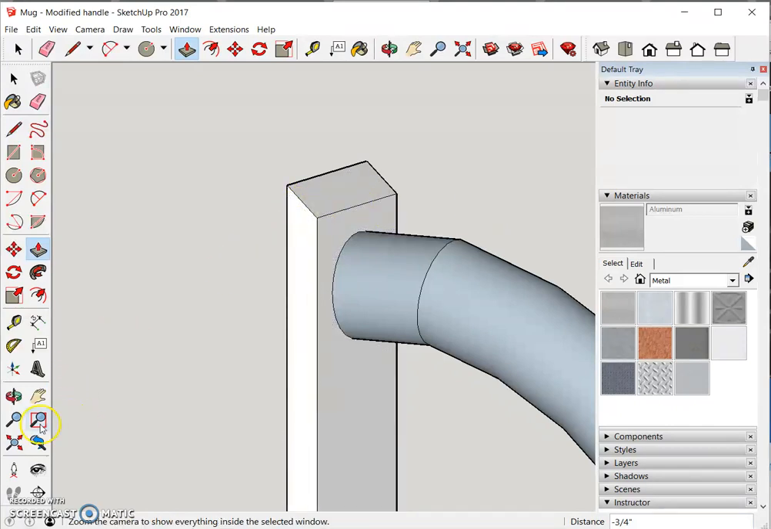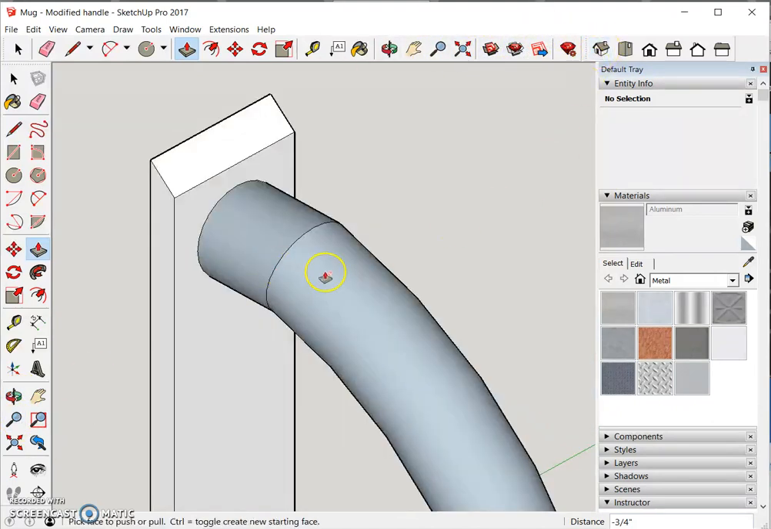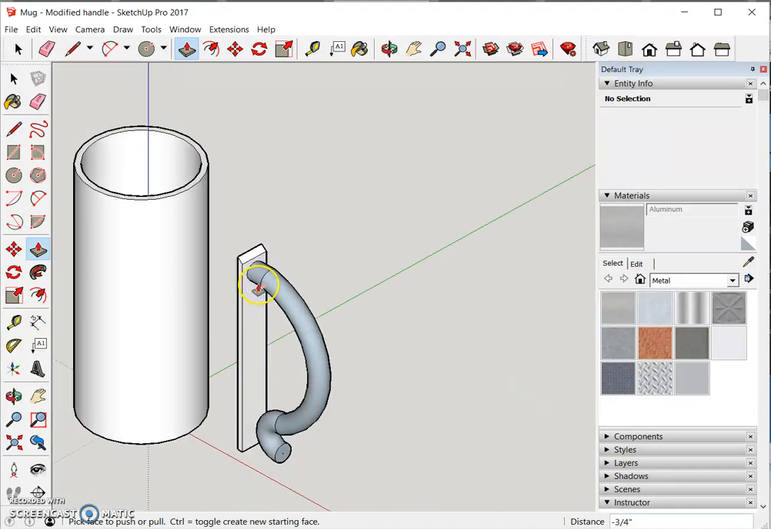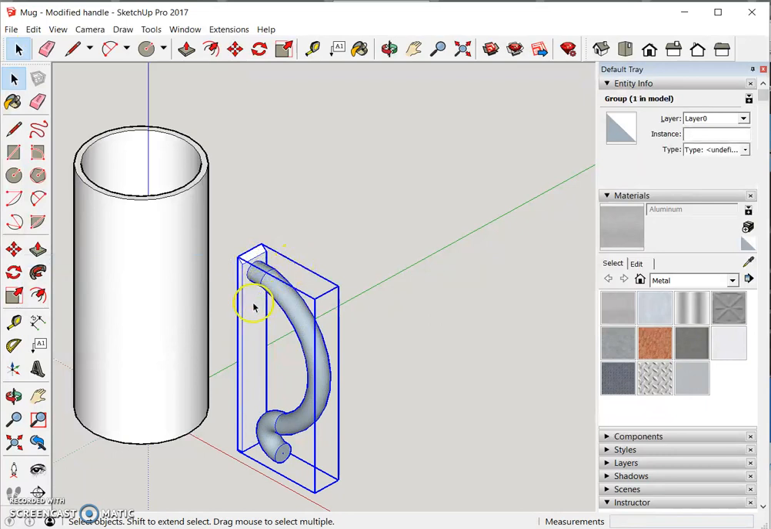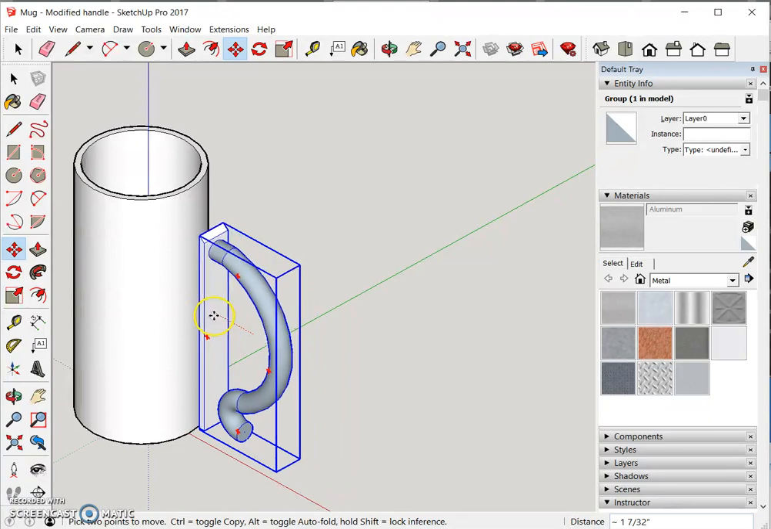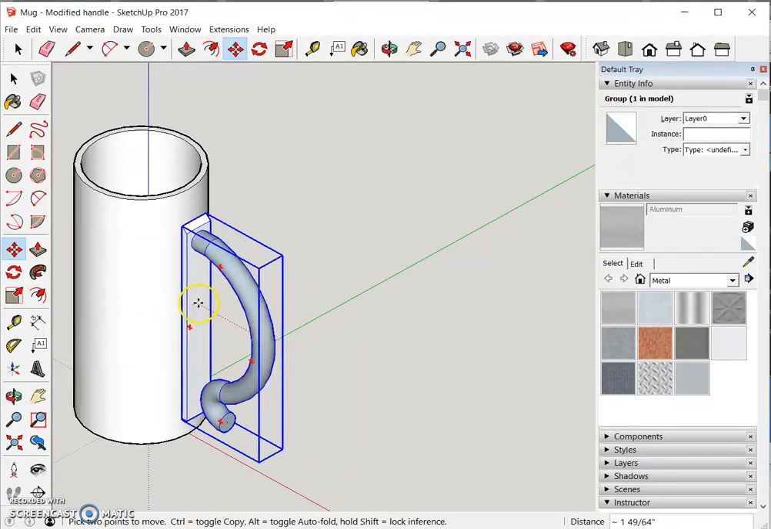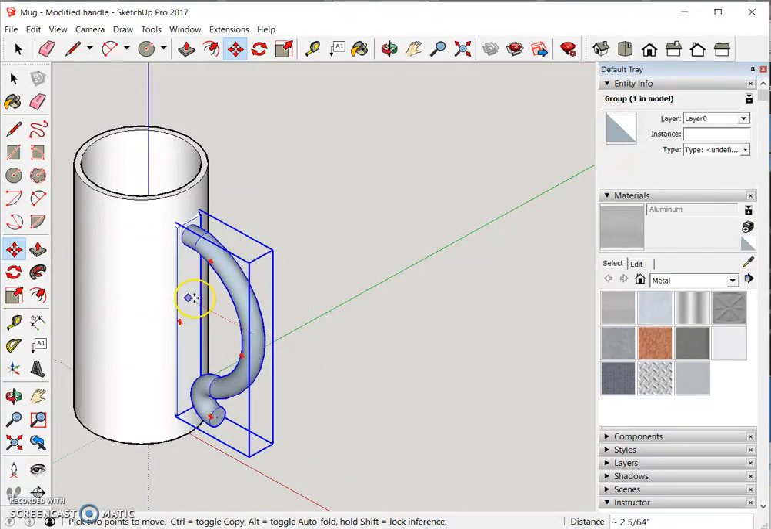So let's come back and reassemble the handle to the mug. And as you remember, we just use, well, first we probably should group these. So let's go ahead and group that. Make group. And then we can use move. Just scoot that right into the mug body. Being careful not to shift that over. Something like that.